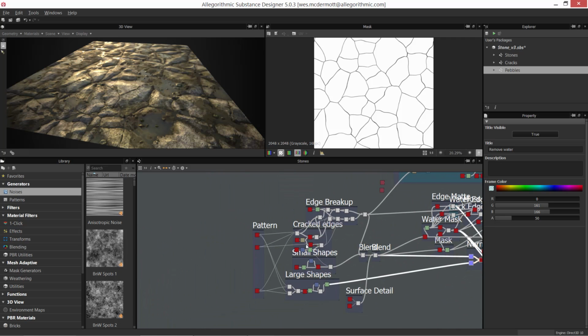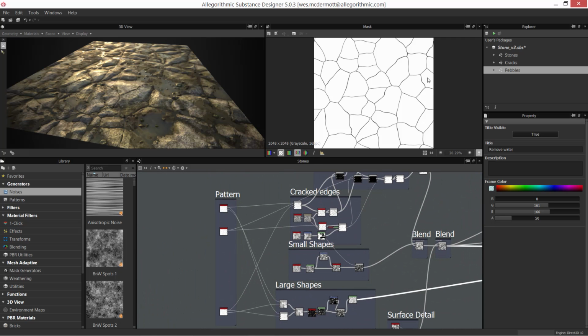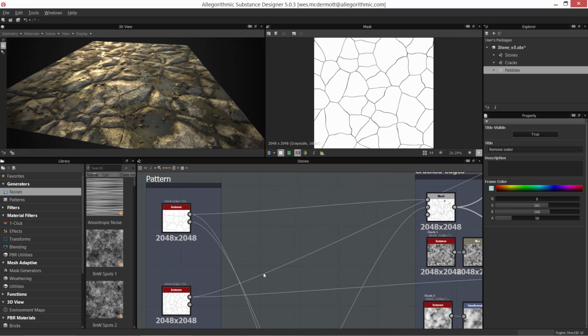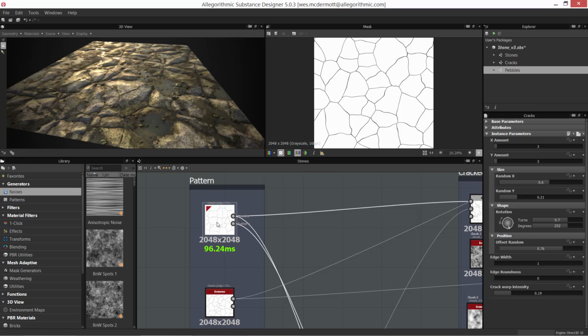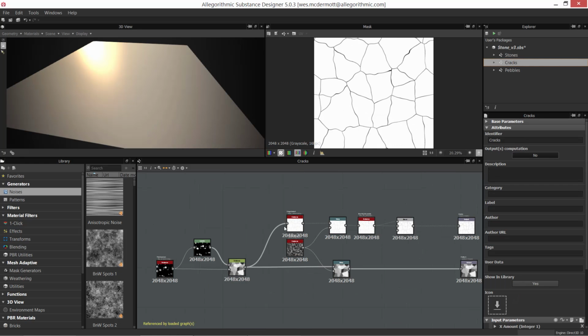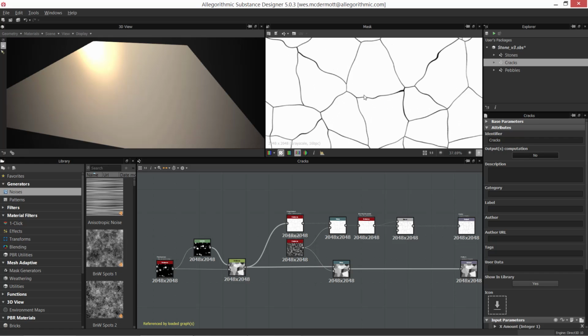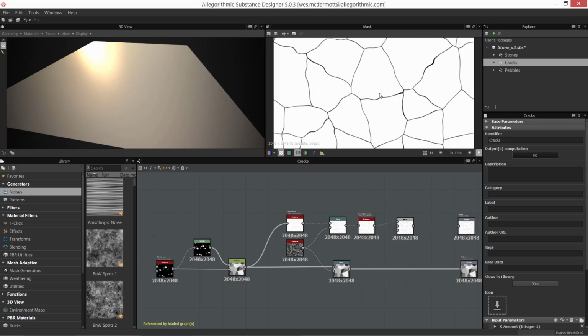So like I said, the first thing that we're going to start on that's really going to drive most of this entire effect here is going to be our pattern. So as you can see, we have just this single pattern node. Now let's dive in here into our first graph. This is going to be our cracks, and let's take a look at how this pattern was created. So here you can see that in our 2D output we have some cracks, but these cracks also define the overall pattern of the stone. So really this is cracks and a stone pattern that we're going to be working on.